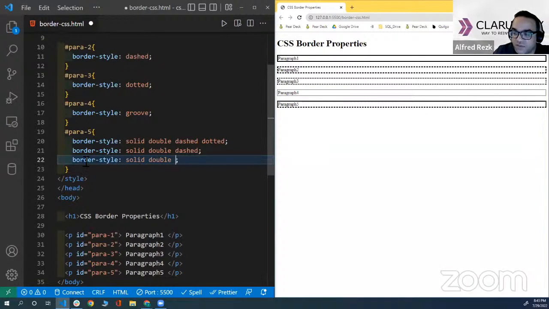And notice that every time I add a border style, it will override the previous one, right? So if I put 2 values, that means the first one, solid, will be top and bottom. Left and right will be double because you're only putting 2 values. So you can provide 4 values, 3 values, 2 values, or a single value. And this is not only for border style, but for many other properties in CSS. And they always go clockwise. You always start from the top.